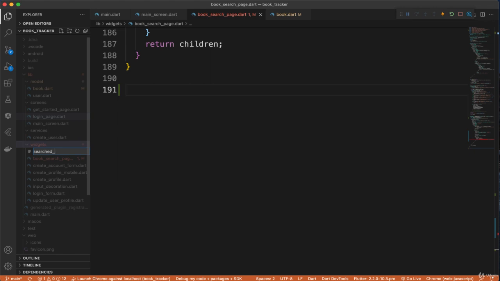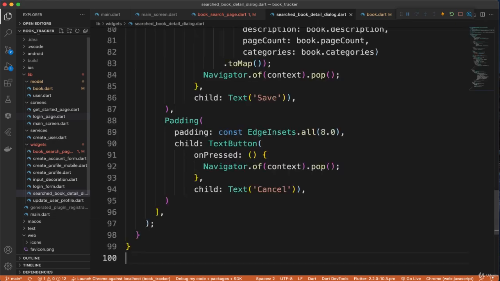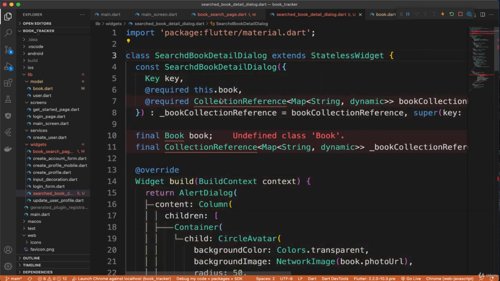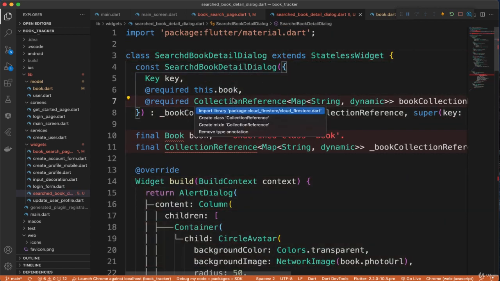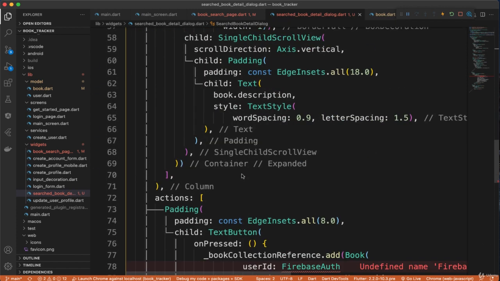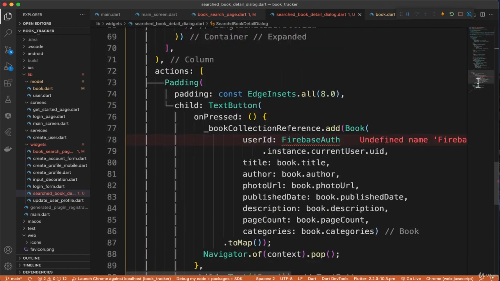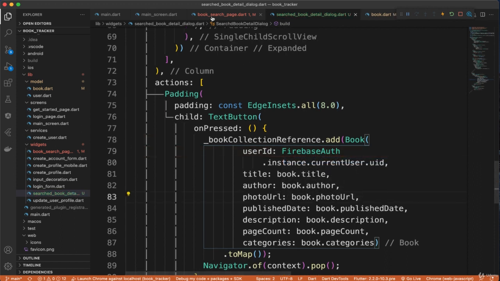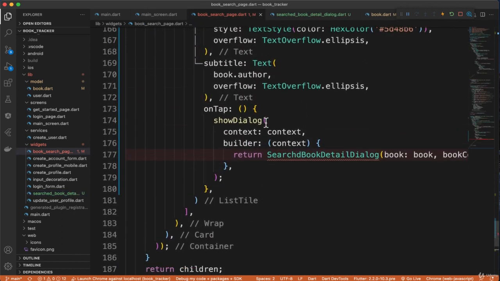Searched book detailed dialog.dart. Paste it all in. Let's go ahead and import material. Of course, also collection reference there. Scroll down, we can click here, this red line. Let's also import that. Okay, let's go back to our book search to make sure that we didn't break anything.